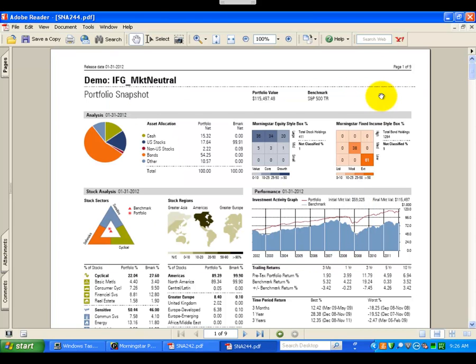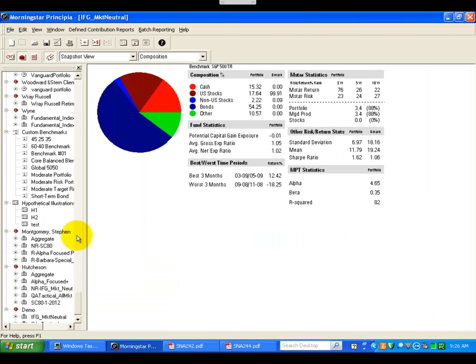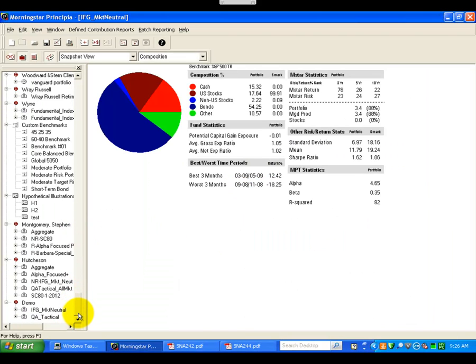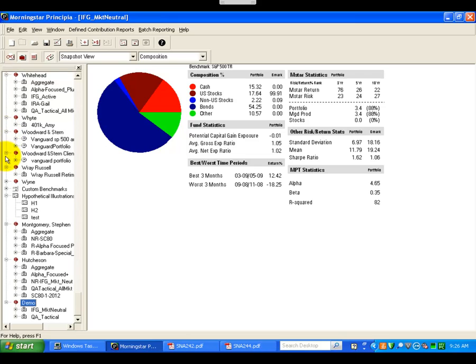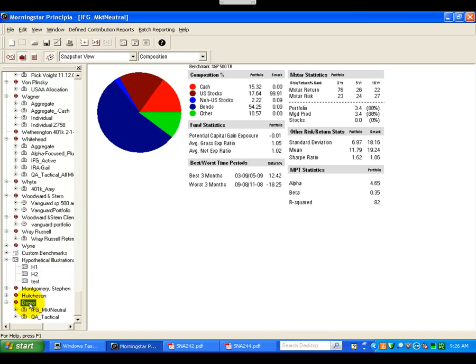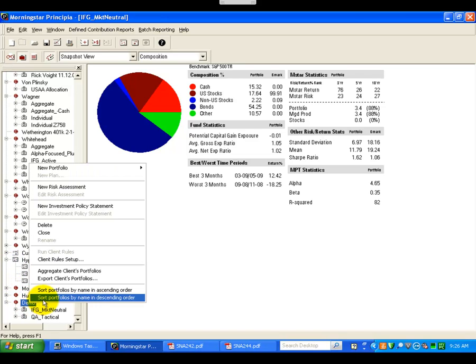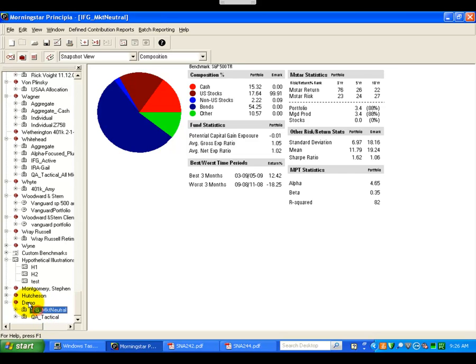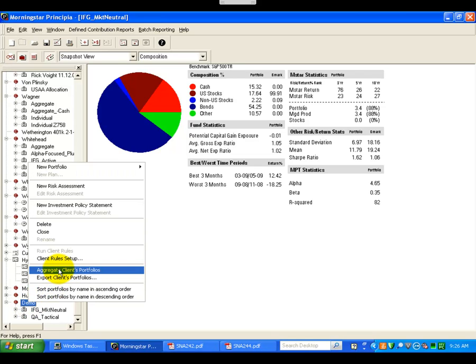So we have our two portfolios made up. Now, we probably want to combine these portfolios so we have an overall look of the client. So I'm going to highlight the client name Demo. I forgot to mention, this is where all the clients are over here. Not all of them, but most of them, and certainly the ones you've been working on. So I'm going to right-click the client name Demo, and I'm going to aggregate the client portfolios. So every portfolio that is down here, we have two portfolios, they will be aggregated into one. If there were 6 portfolios, they would be aggregated into one. So I'm going to click Aggregate.